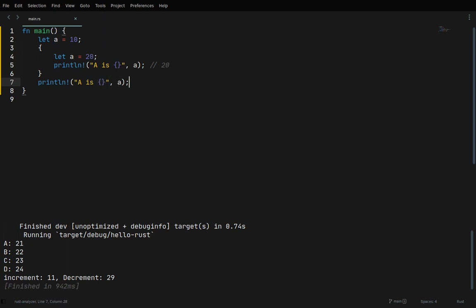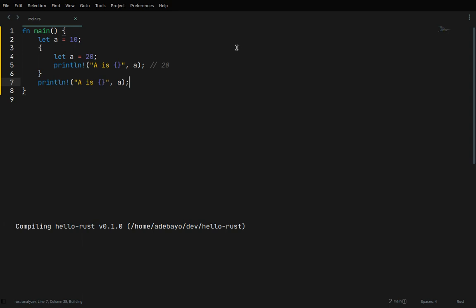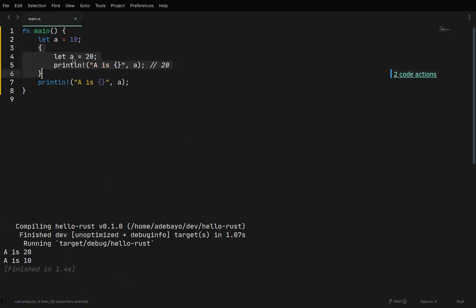So let me just show you what I'm talking about by doing cargo run, and you can see a is 20 because we are inside of this scope, and the a inside of this scope is 20. Now here we also get 10 because this scope has ended, this value has been dropped and it doesn't exist anymore, and now we're back to this original one, which makes it 10, just as we might expect.